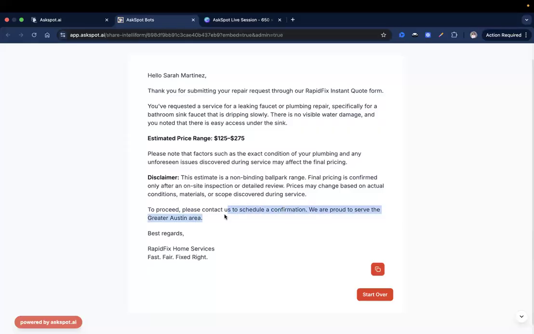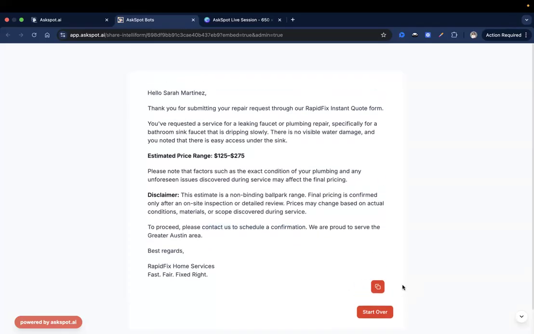For this, if you want a contact us button, you can simply change this button right here from start over to contact us. So that's our instant repair estimate in IntelliForm. It's nothing super fancy. We just added a few fields. We added input fields, and then we added a smart prompt.